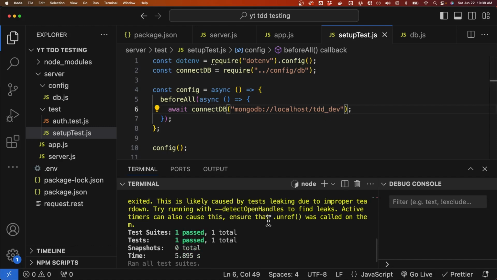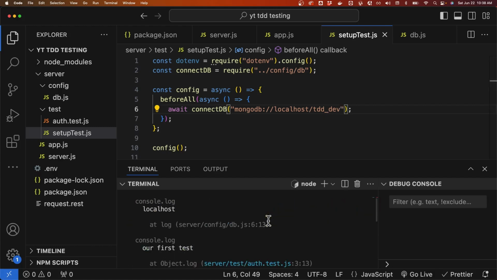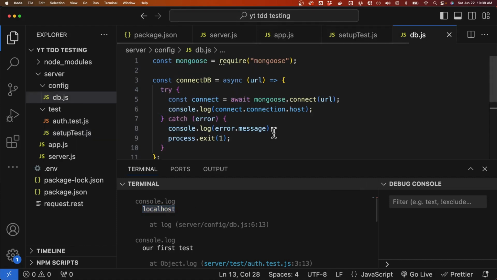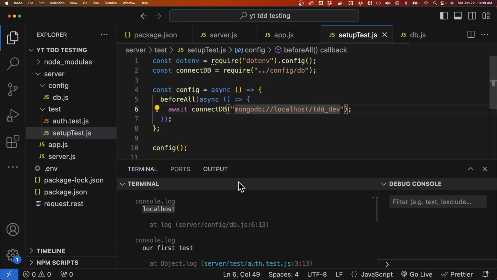We have one, so we are then connected to it. Indicate from the db.js that with this we are checking which database it's connected to, which is our local host, which is coming here, and then we pass that URL from here.